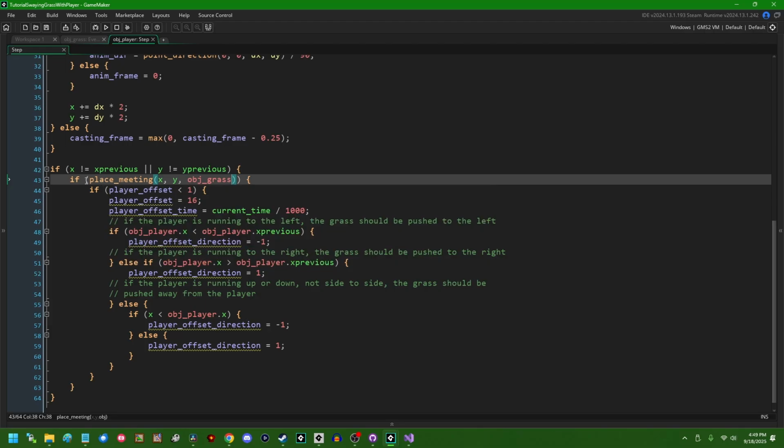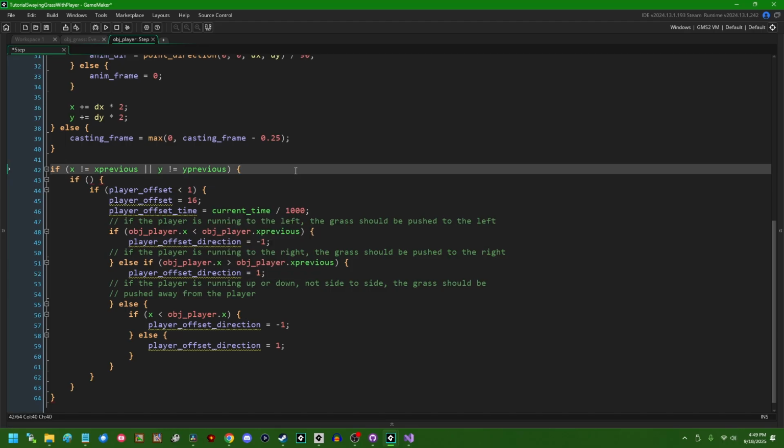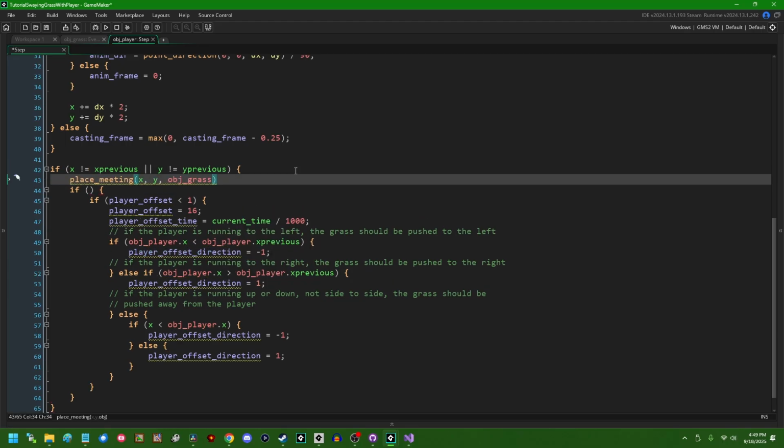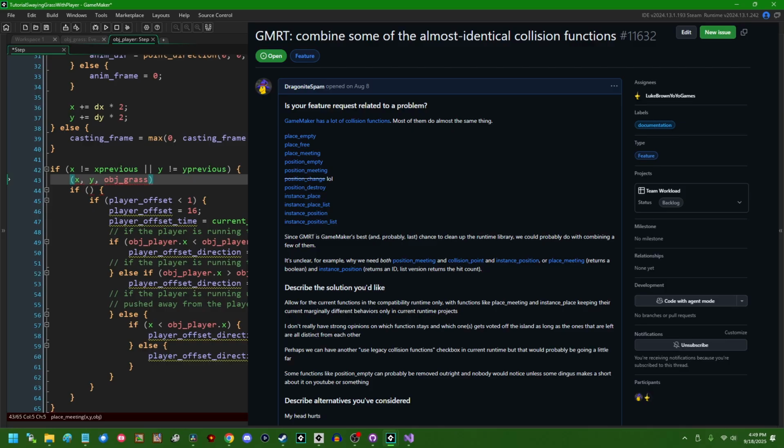So instead of just looking for a true or false, are you touching the player, we are going to need to take this out, and we are going to need to check for collisions against the grass objects. But this place meeting function is just going to return a true or false. It's not going to return a reference to a grass object or anything like that, an instance ID. But we're actually going to want to do that, and this is kind of a problem because GameMaker has like a dozen different collision checking functions, and they all do sort of the same thing, but not quite.